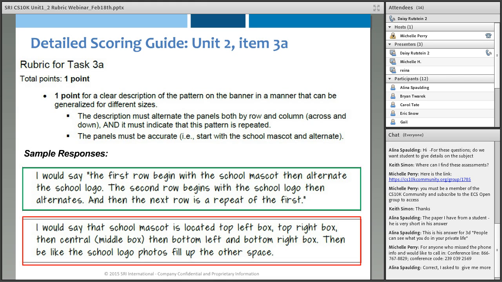They don't go quite as far to say that going down the rows keeps repeating, but they had enough there that we said, okay, they're getting the general pattern, and they're talking about it in a general sense, so that was fine. Whereas in the second response, they're very specific to the 3x3 grid. They talk about the top left, the top right, the bottom left, bottom right, and the middle, and then the other panels would be the school logo, which if you generalized it out isn't actually how the pattern would work. So we decided that that was incorrect.